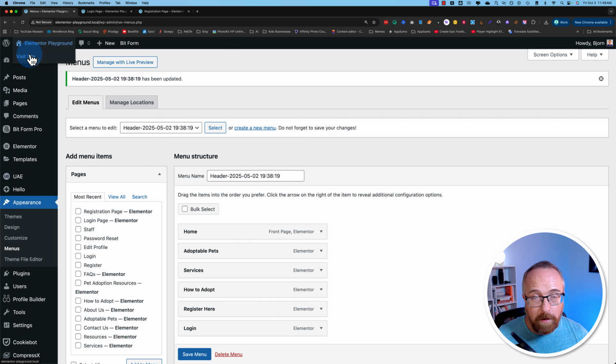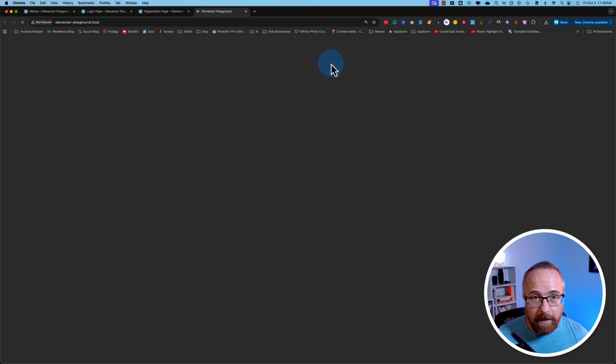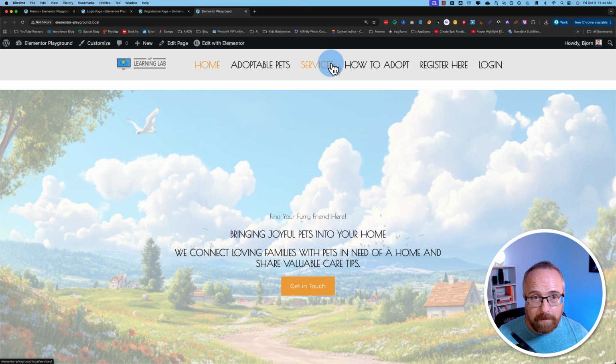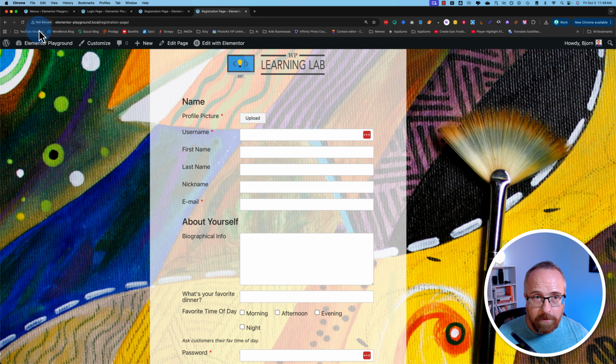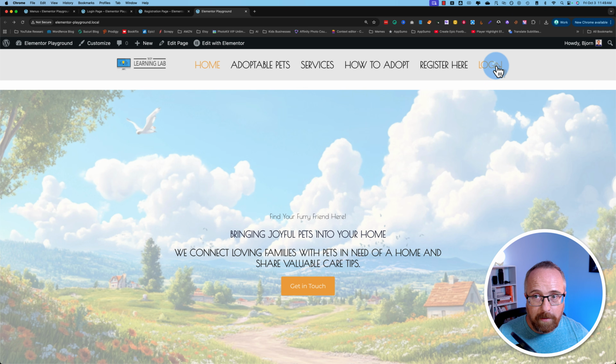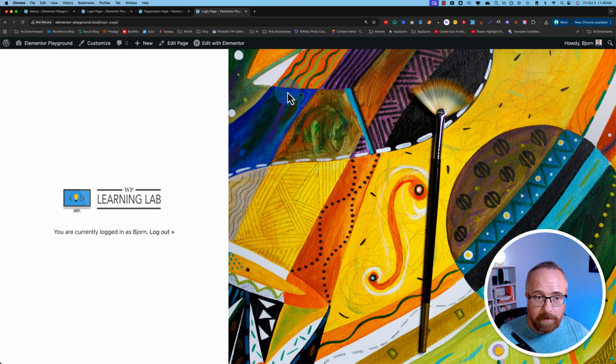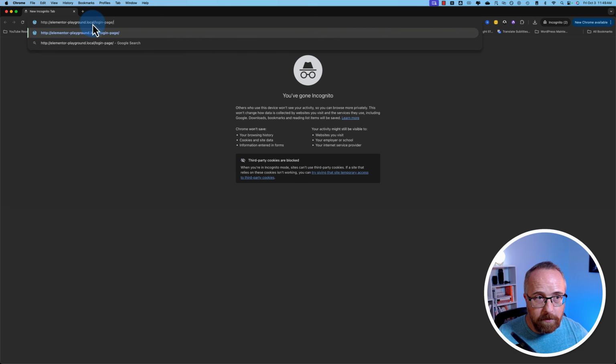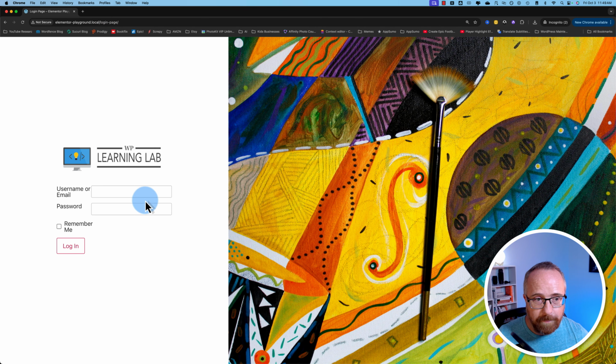If you recall, on the registration page and the login page, you don't have those menu options because we got rid of the header. But on the main part of the website, we do have those options, and they're right here. Register here and login. So I click on register here, it takes us to the registration page. Now if I click on login, it takes us to the login page. Currently logged in, so it doesn't show the form, but if I go to incognito, here's the form.